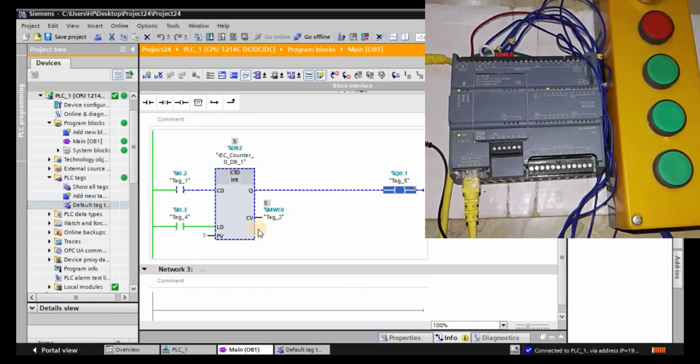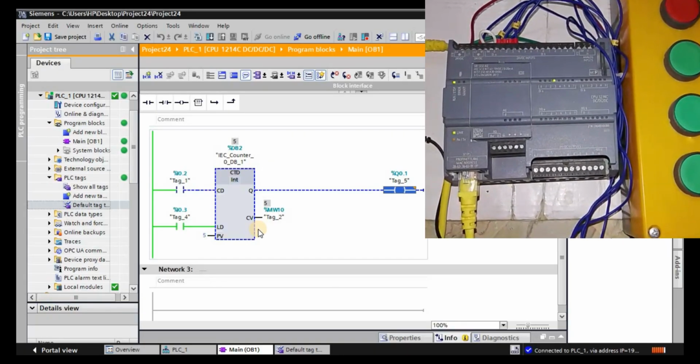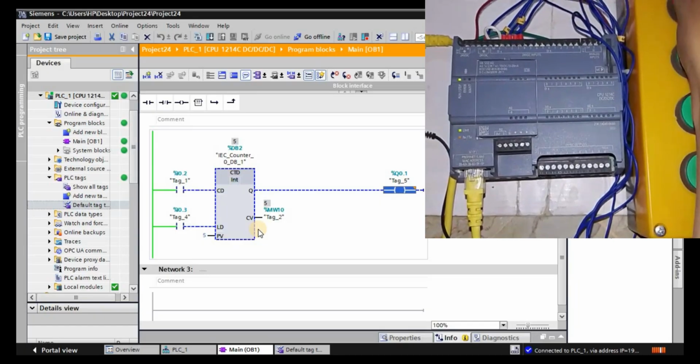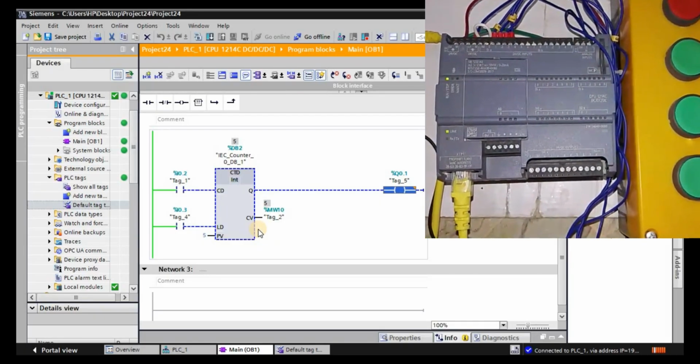Whenever the CTD, the down counter comes, you would see that the value is going to be shifted. So now I am just releasing it. Okay, but the value has been shifted. It's not going to be moved anywhere else.